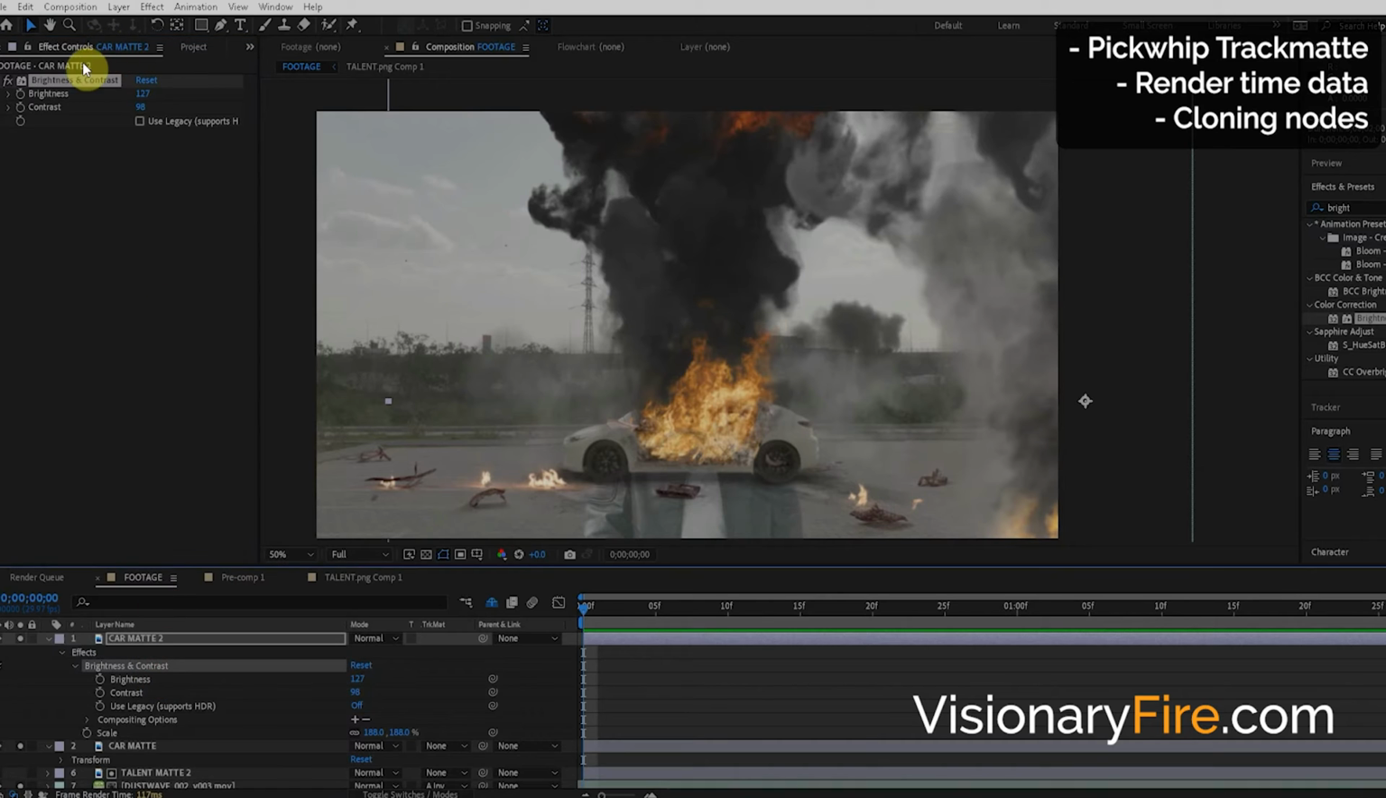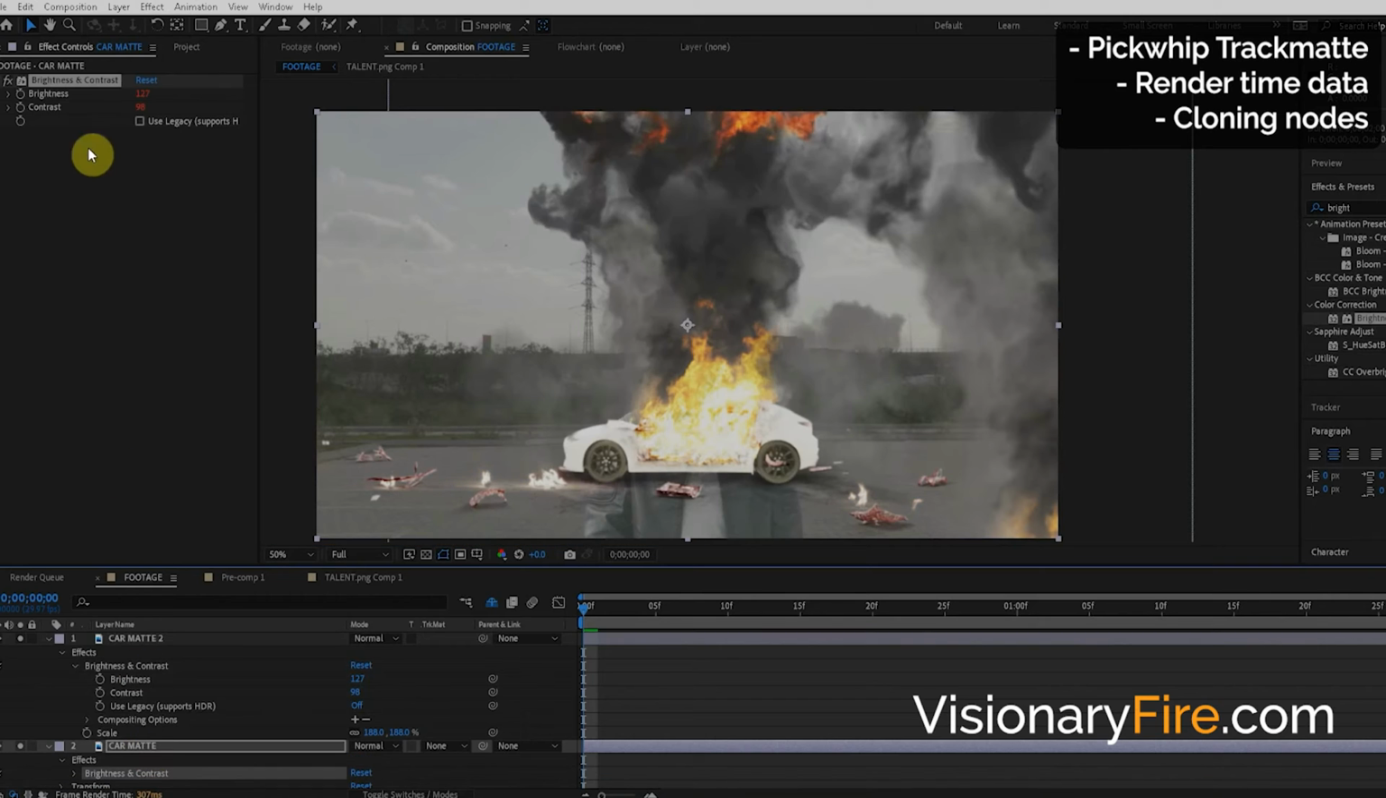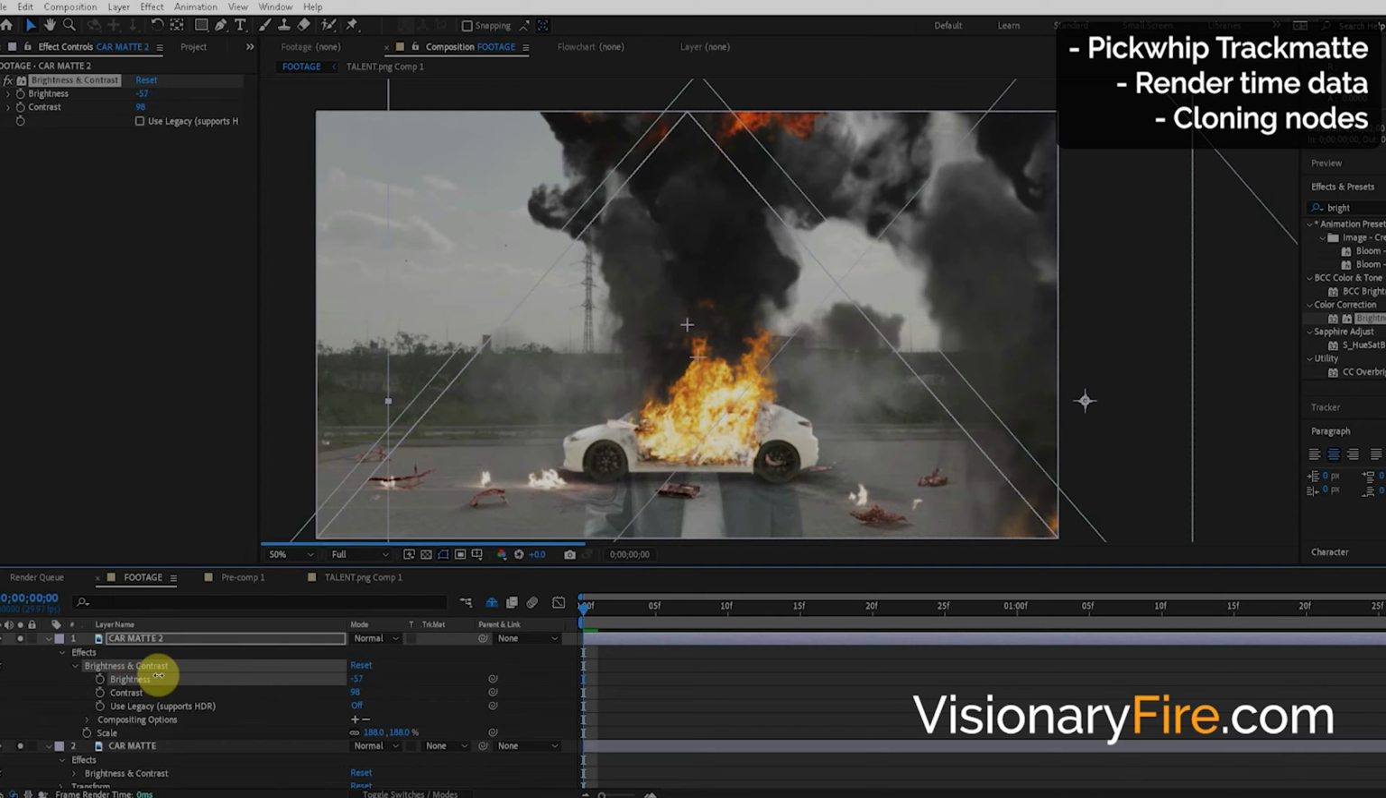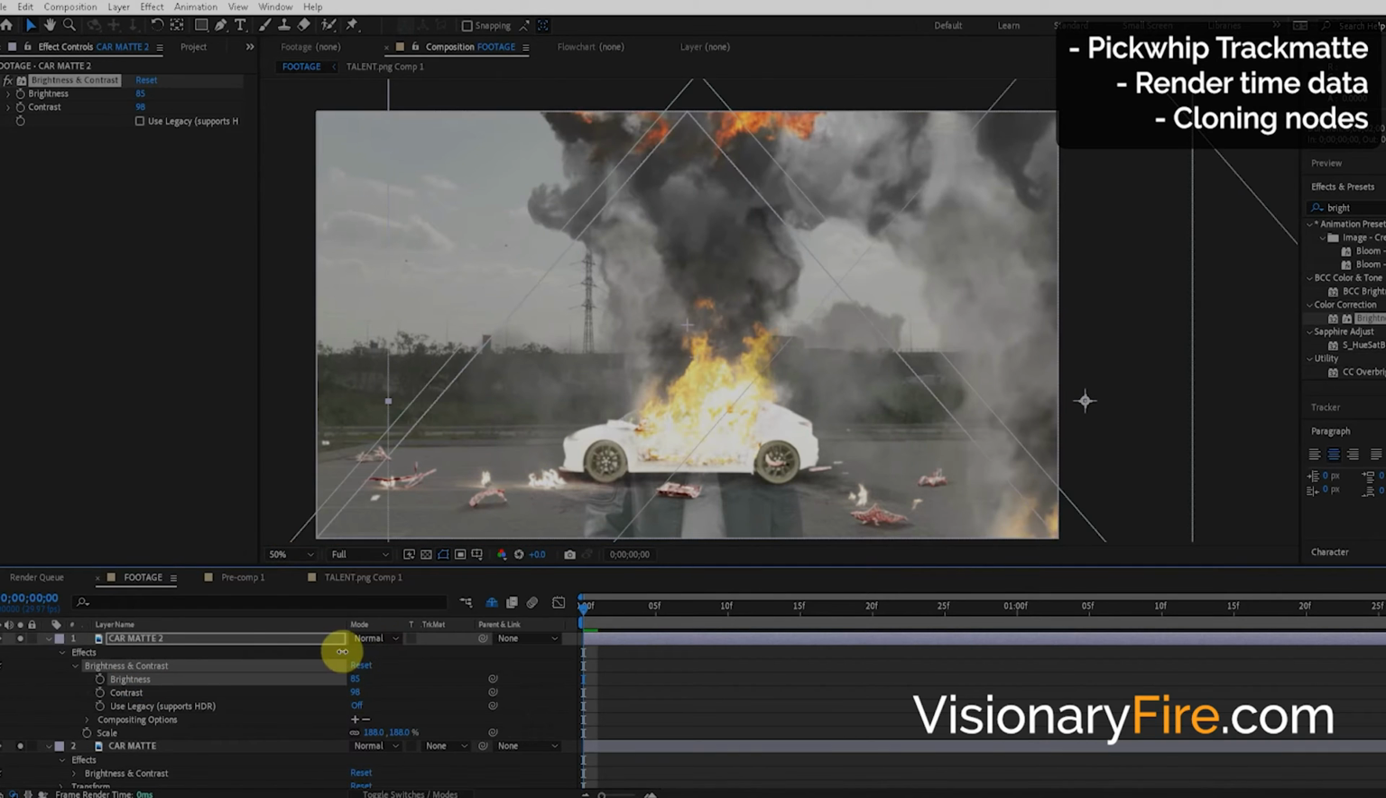So what you can do is go up here and do Edit, Copy with Property Links. Then we paste this here. Boom. You can see it's red. Now it's linked. So when we change the brightness of one, it changes the brightness of the other one. Good job, Adobe. Pretty smart.